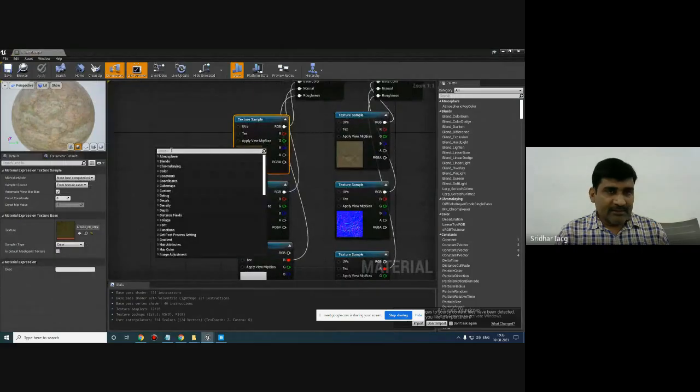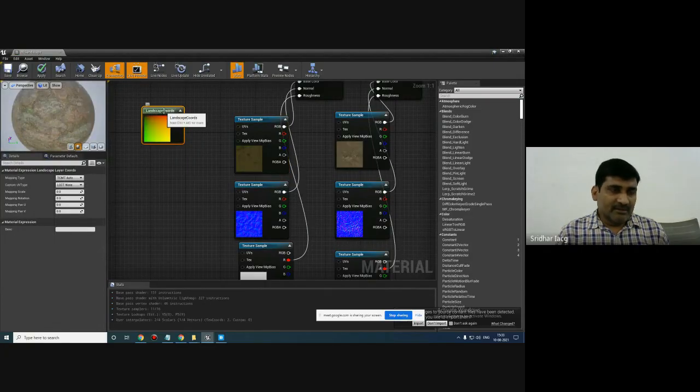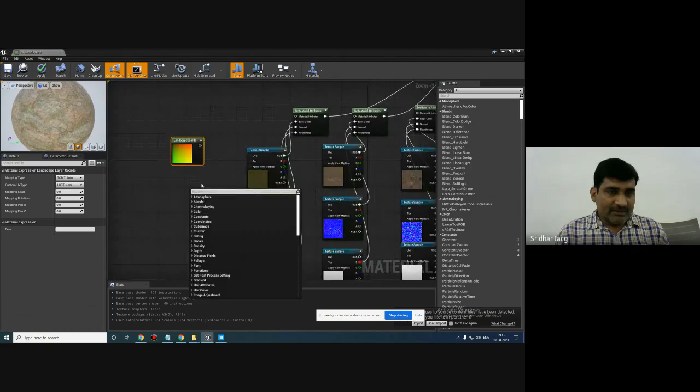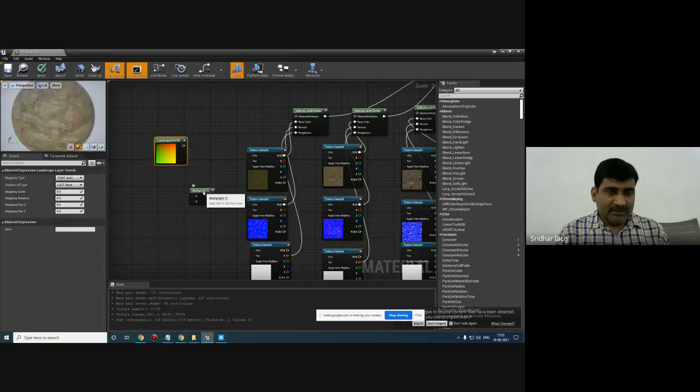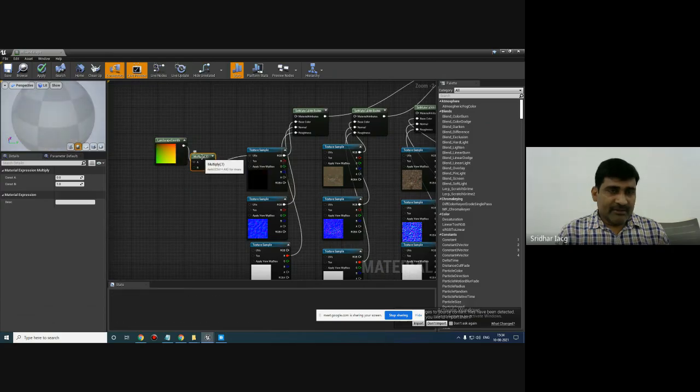For that I need a landscape coordinate. So search for landscape coordinates. There you find landscape layer coords. Click this. Here if you want to scale, we have the scale and pan options. I want to use this landscape coordinate for all three materials. For this I will use a multiply node. I'll connect the landscape layer coords to the multiply node A, then the multiply node output to UVs. Then what about B? We'll use a constant parameter here.